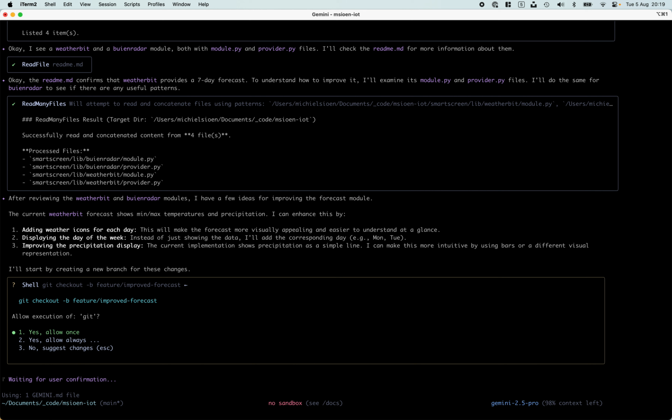Mon. 3. Improving the precipitation display. The current implementation shows precipitation as a simple line. I can make this more intuitive by using bars or a different visual representation. I'll start by creating a new branch for these changes.